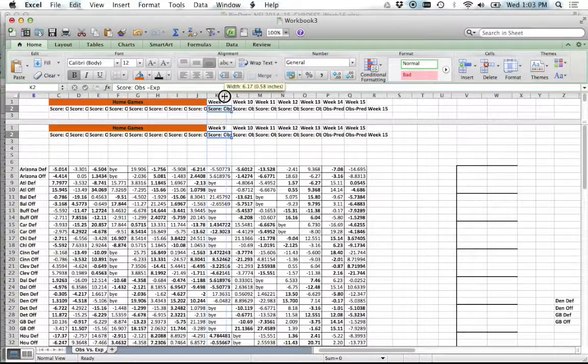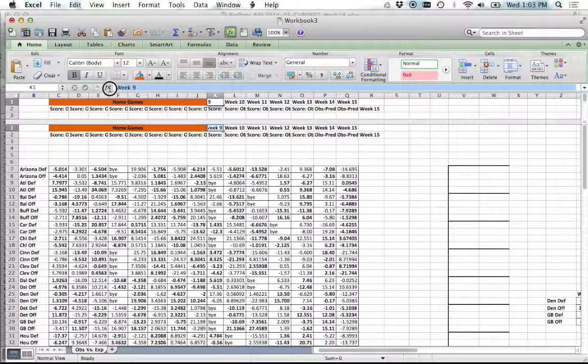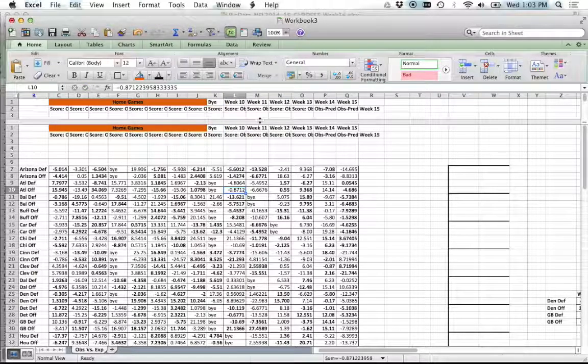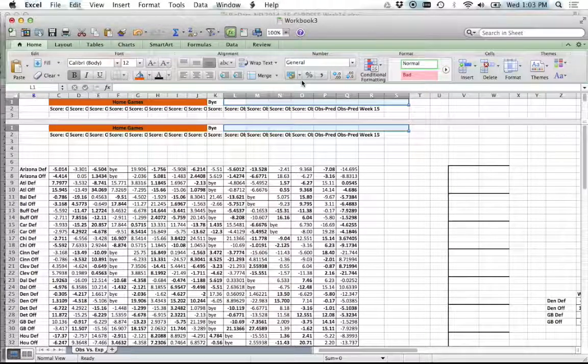Okay. Leave the week 9 where it is. We'll make this the bye, so we'll label this bye, because that's where we're going to stick all the byes. Now we're going to go up here to 11. We've got to select 8: 1, 2, 3, 4, 5, 6, 7, 8. Okay. Right click, clear contents. Go to your merge and center. And now let's put away games.